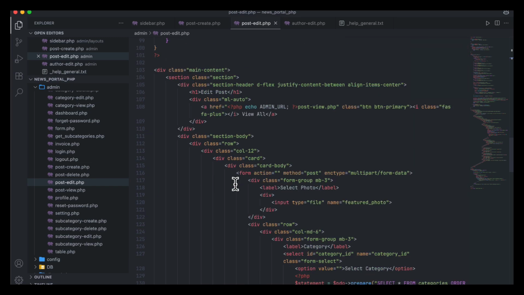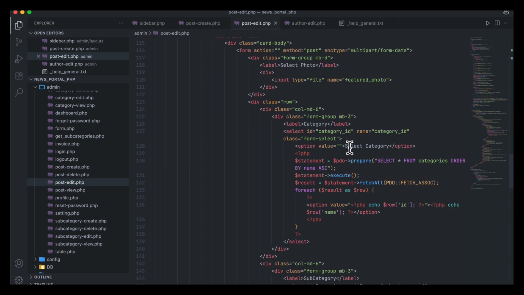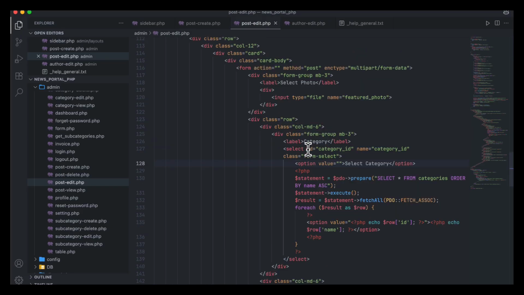So in this case, when I am going to show the edit post and all the categories, all the categories is okay, but which category will be selected, this is important here. Here nothing is selected. If you refresh, you do not know which category actually was this post's category that you are going to edit.